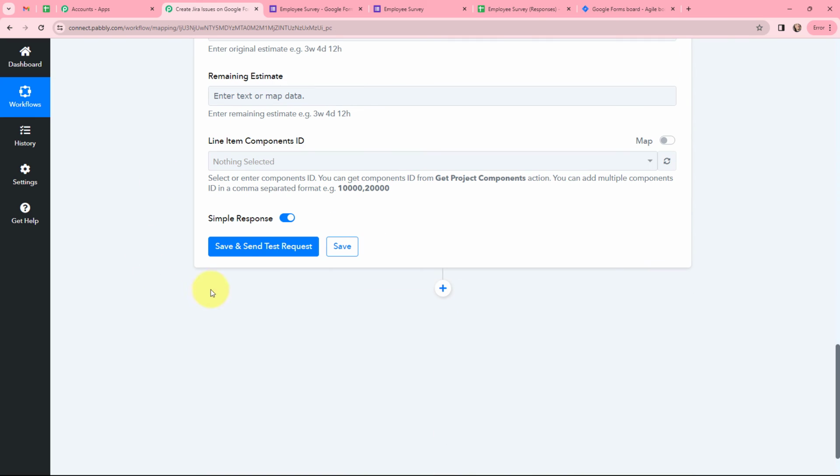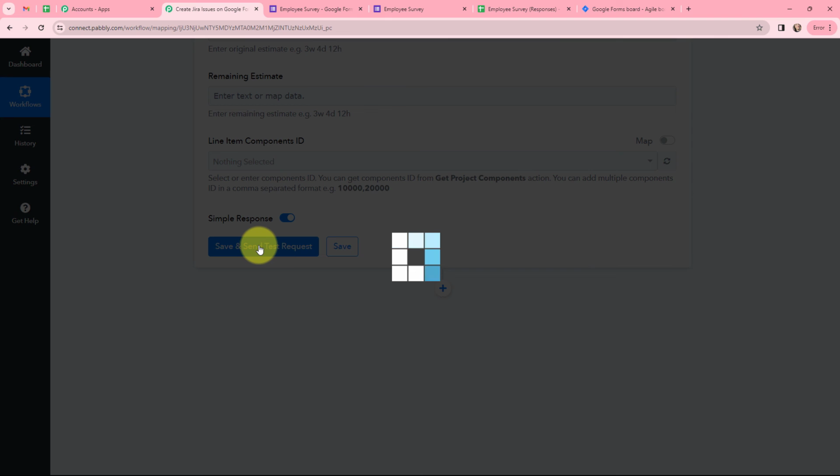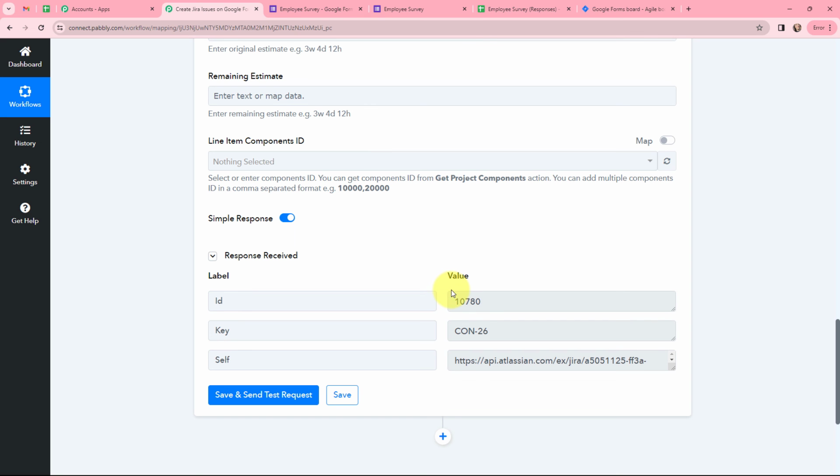So now here I'm simply going to click on Save and Send Test Request. And here you can see that I have received a response and this here is a positive response. So here an ID and a key has been generated. So this is a positive response.